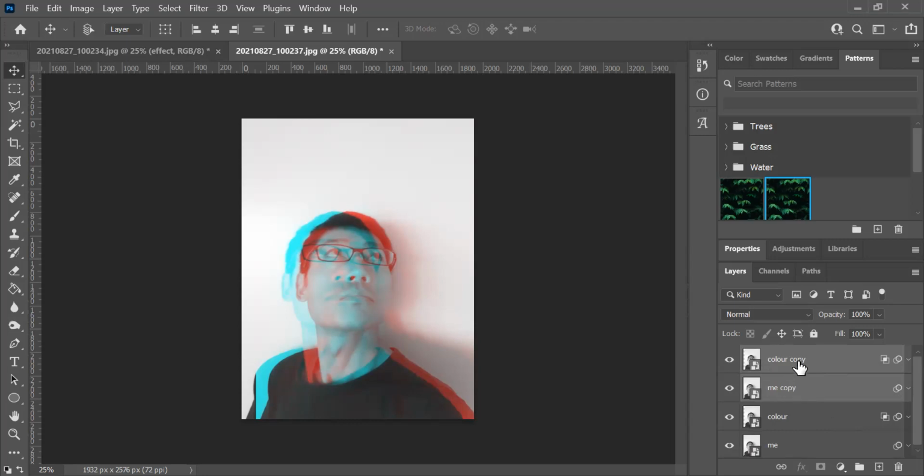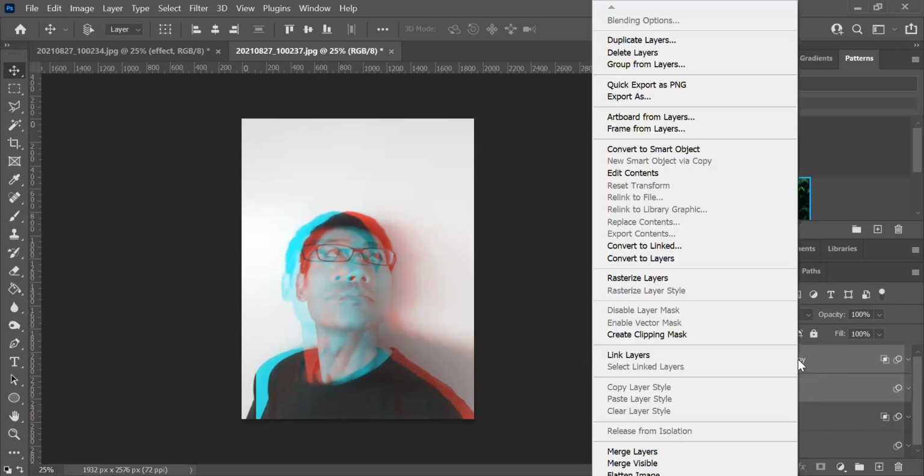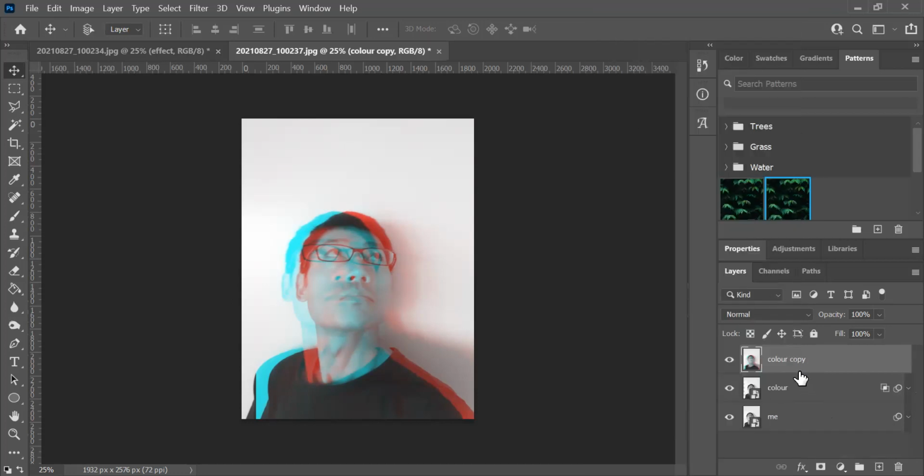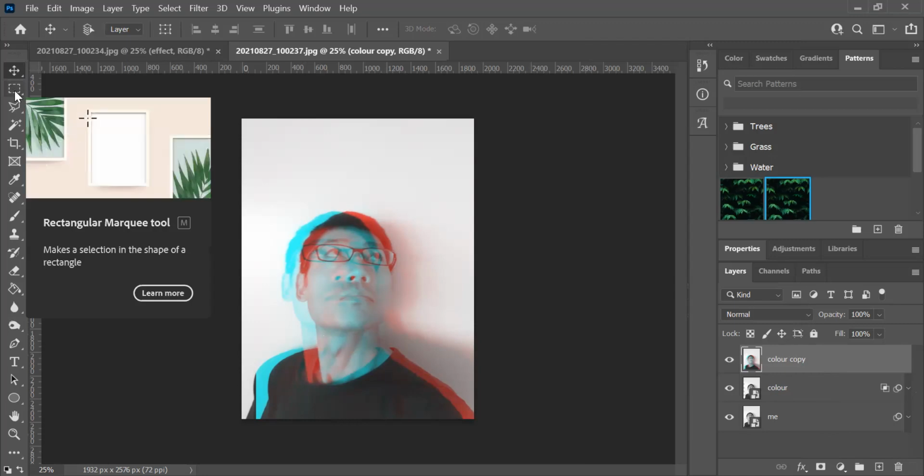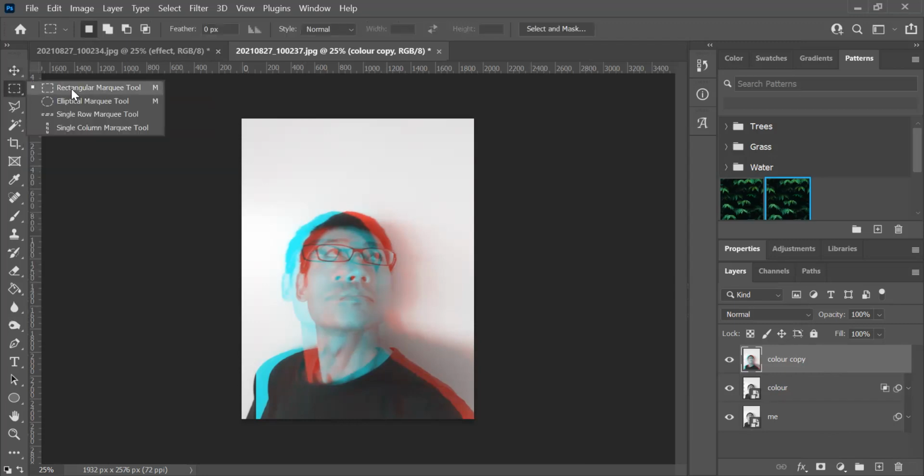Now right click the copies and click Merge Layers. Now you've got three layers: the original two layers, and the new color copy on top. Then click the second layer from the top and choose the Rectangular Marquee tool, and please make sure the style is Normal, not Fixed Ratio or Fixed Size. Normal.